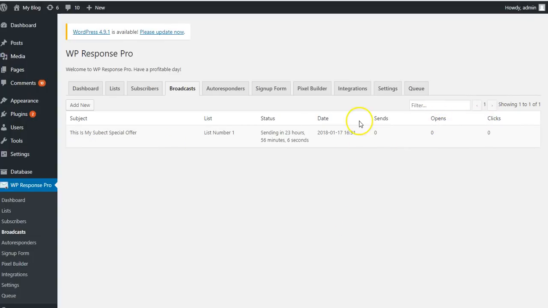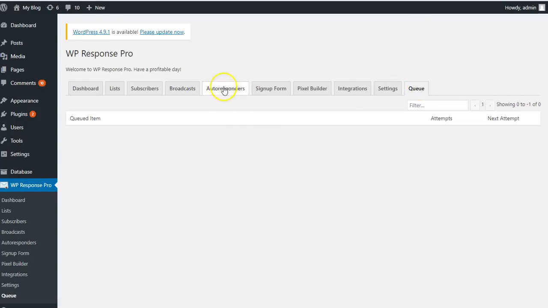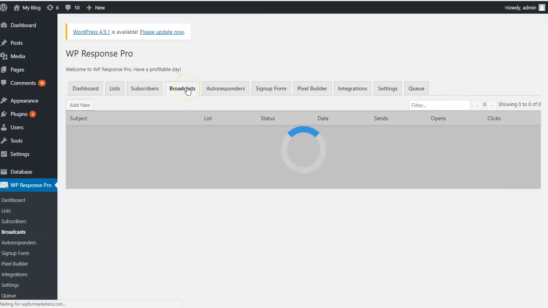Then you could track clicks, opens, sends, and in this queue right here, you can even see all of the different things that are queued up and ready to go. And then it'll give you attempts and next attempts and stuff like that.